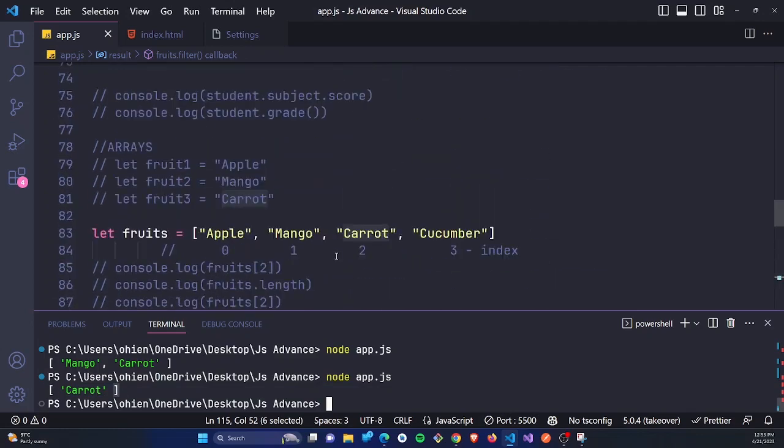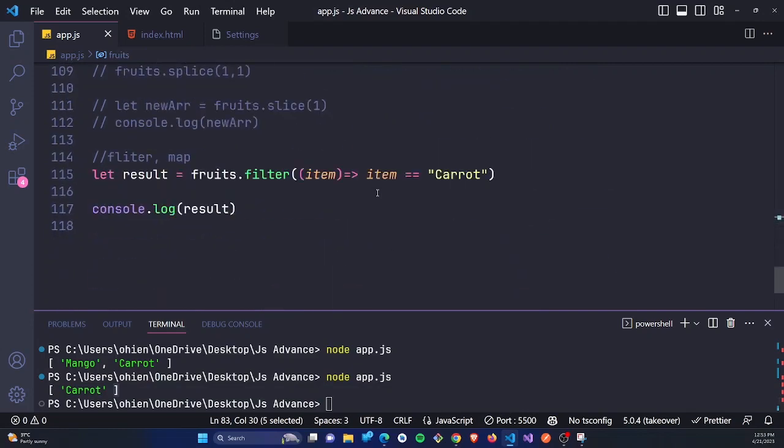Let's also look for items that are equal to mango. Okay, let's see this in action. I'll just put mango there. If we run this, you see that we get mango too. That is just perfect there.